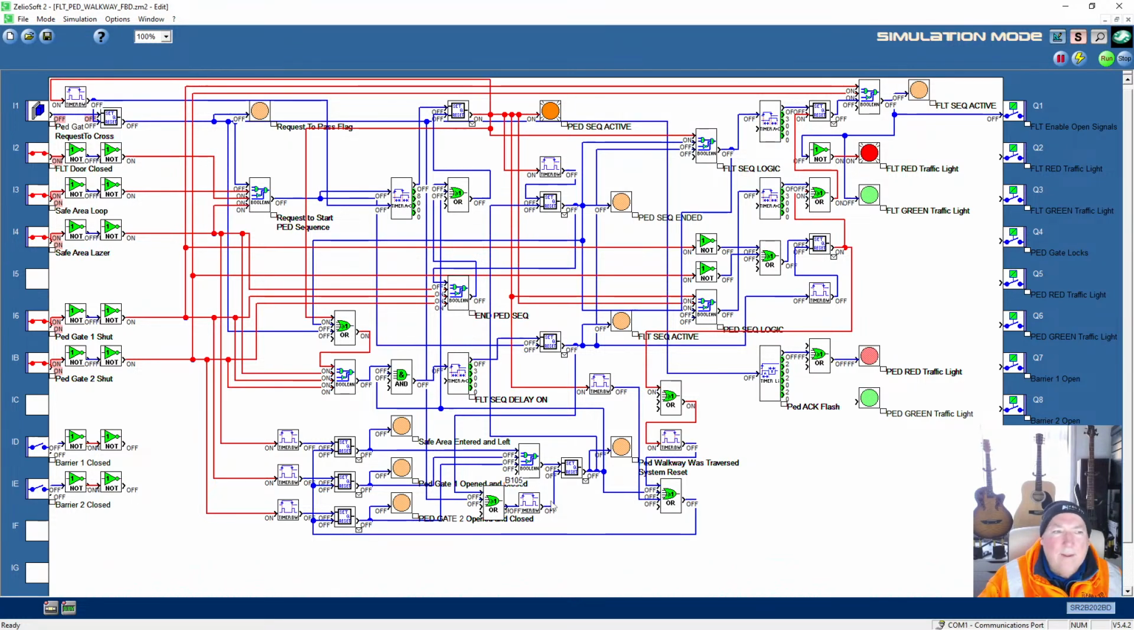But once that's clear, we should be able to start our pedestrian. As soon as that cleared, the pedestrian sequence went to active because it already timed out. So close the gates. Right, should go back to FLT sequence now, which it has. Right, so we're on FLT sequence.